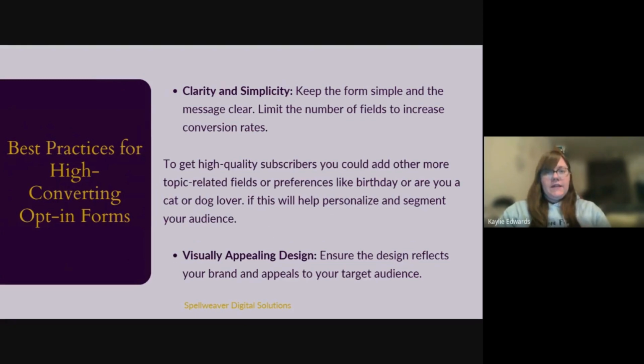Visually appealing design. Ensure the design reflects your brand and appeals to your target audience as well. Make sure it's not cluttered. You can do bright colors, just make sure it's 3 colors max if it's going to be bright.